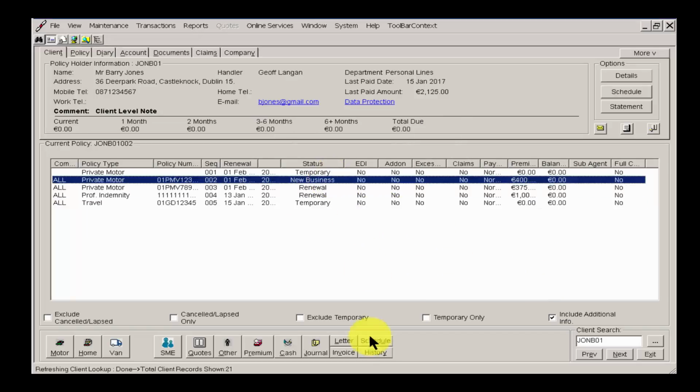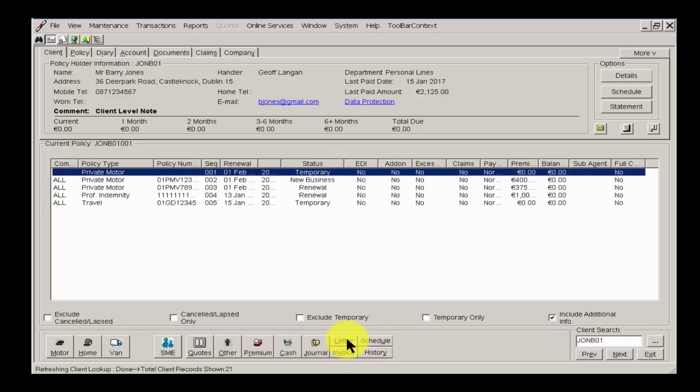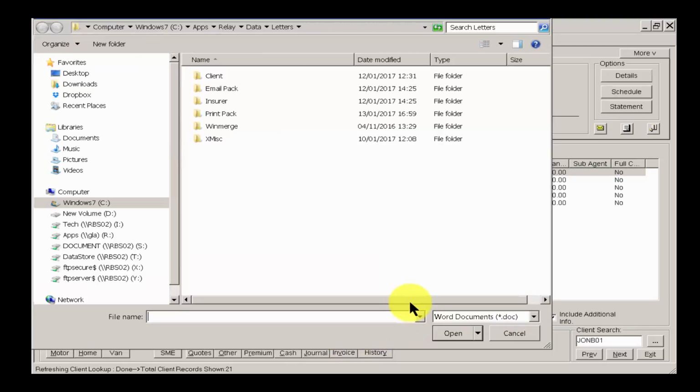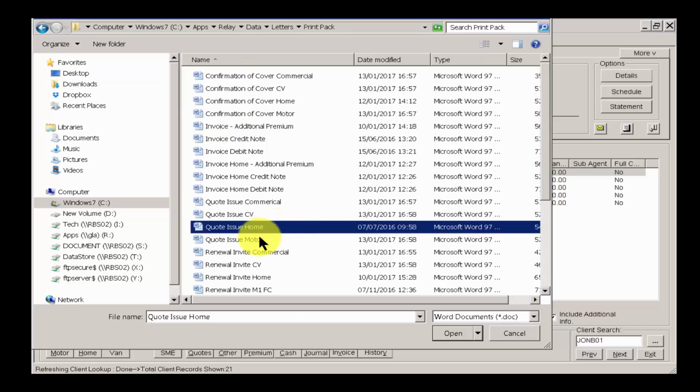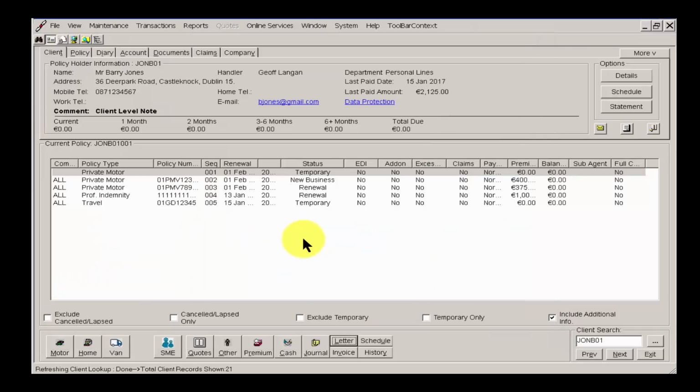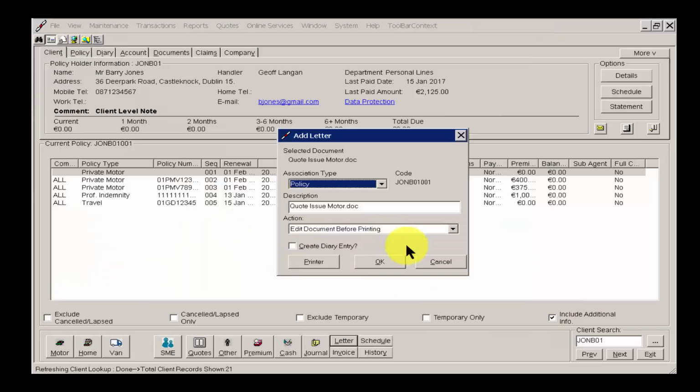In terms of other buttons that you have available here, you have the letter button. The letter button is something that we use if you want to create a quote pack or maybe just a one-off letter. If I click on the letter button here, I can get into my Relay letters if you have these set up. Again, if I want to do, say, a motor quote, I just click on print pack and quote issue motor. And if I double click, then the system will give me an opportunity to create a motor quote letter.